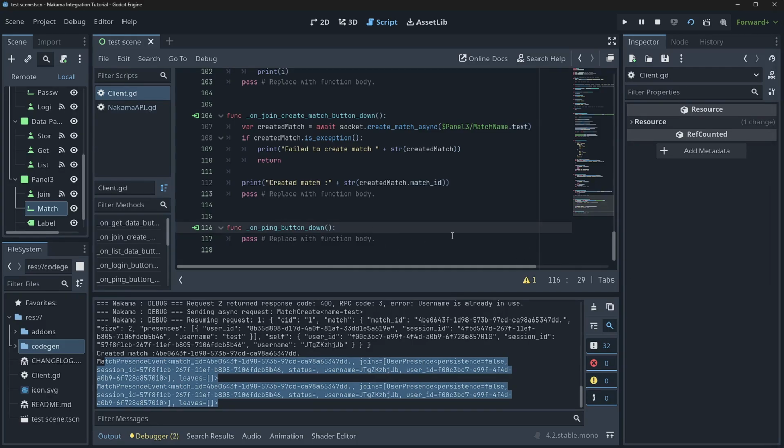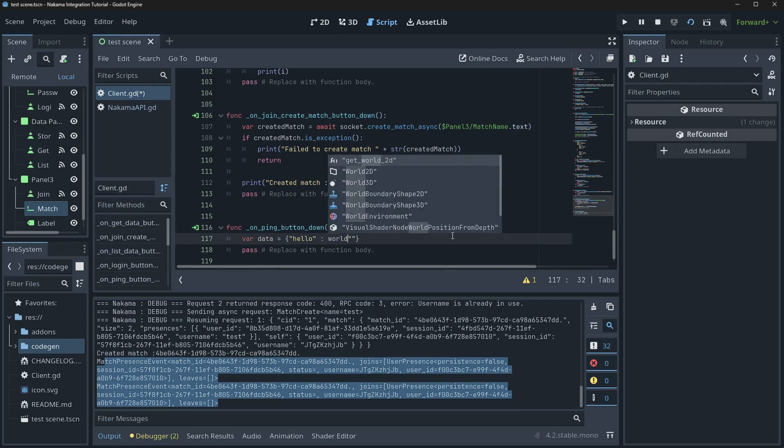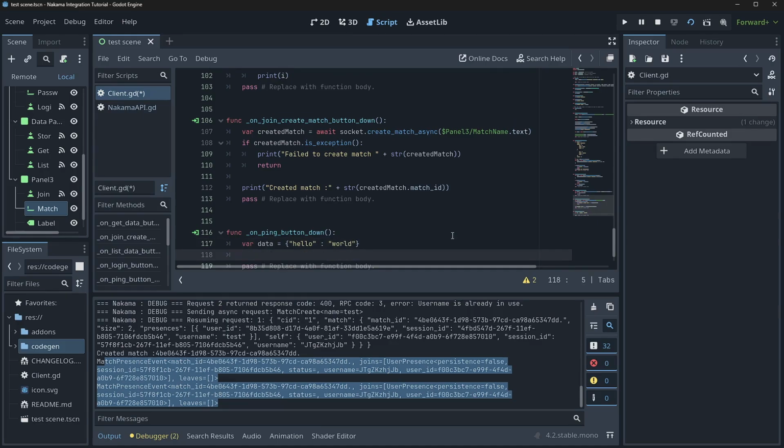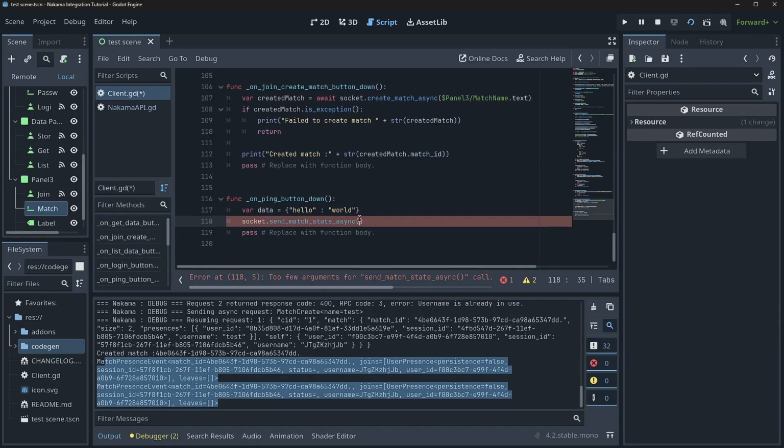So now, how do we actually send our data? Well, all we have to do is basically get our data. So var data is equal to, and we're going to do a quote hello colon world like that. And that's going to give us just a little bit of data, something that we can use to transfer. And then all we have to do is socket.send match state async. And then we have to pass in a match ID. So the question is, where's our match ID? How do we know where our match ID is?